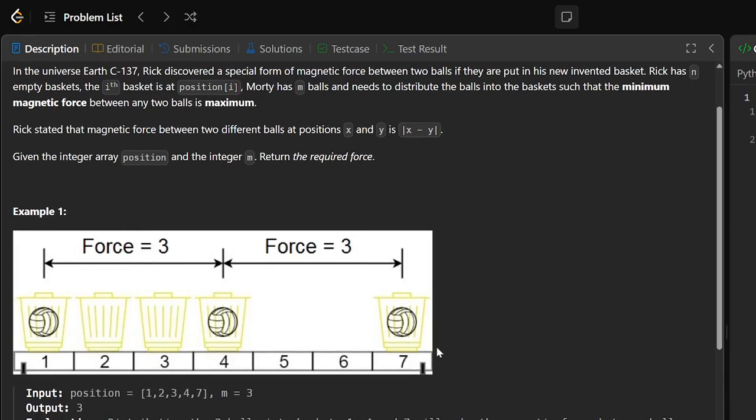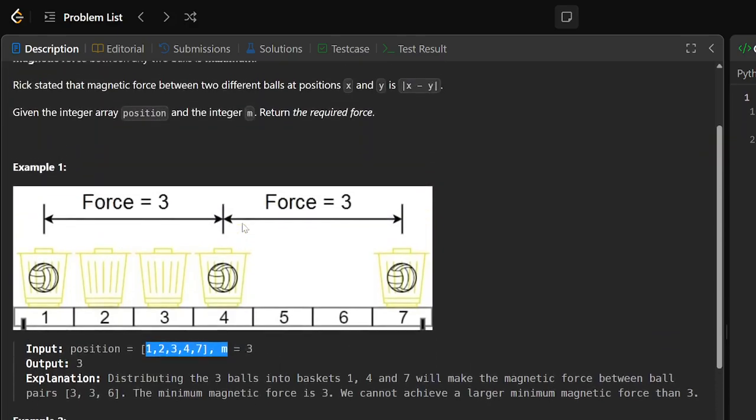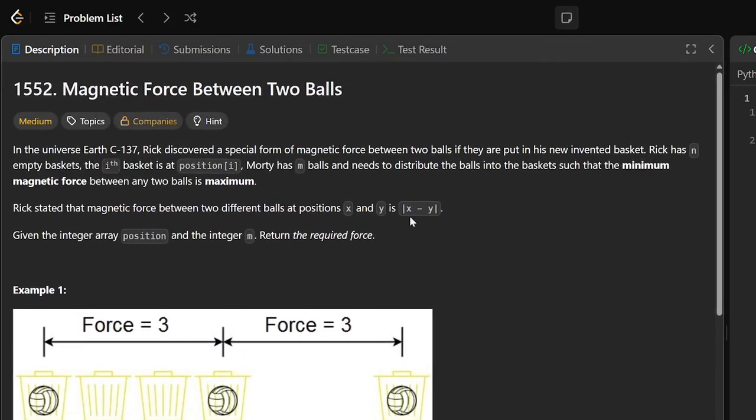If we are given n baskets, and the position of i gives you the position of the basket, and you have m balls. You need to distribute the balls into the baskets such that the minimum magnetic force is maximum.